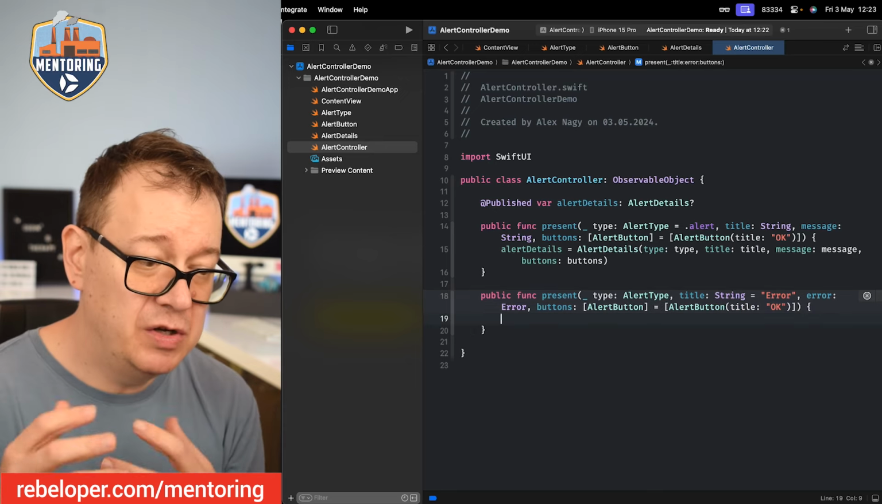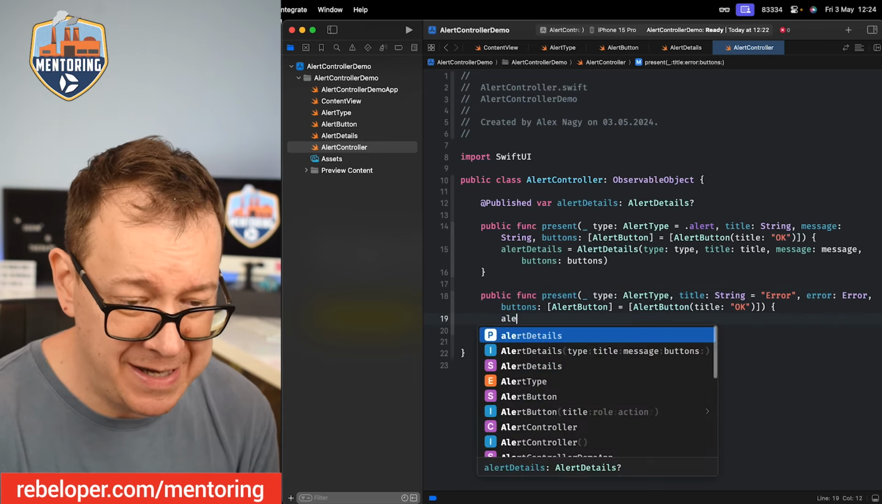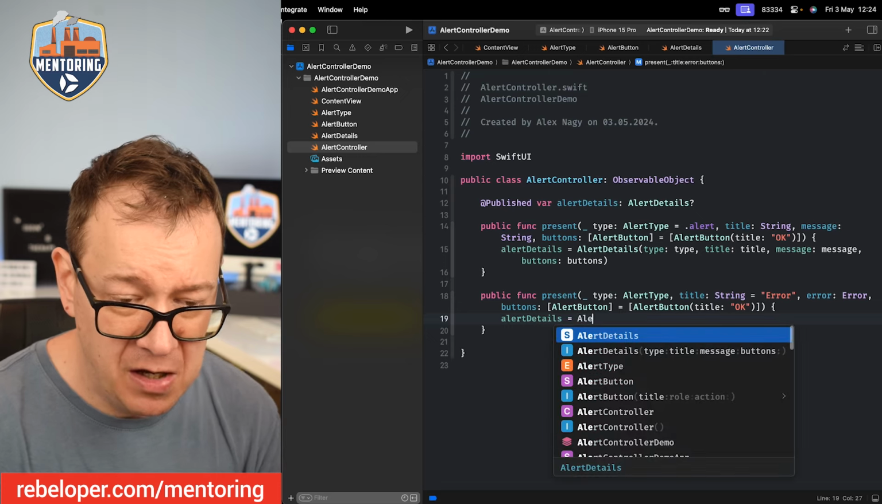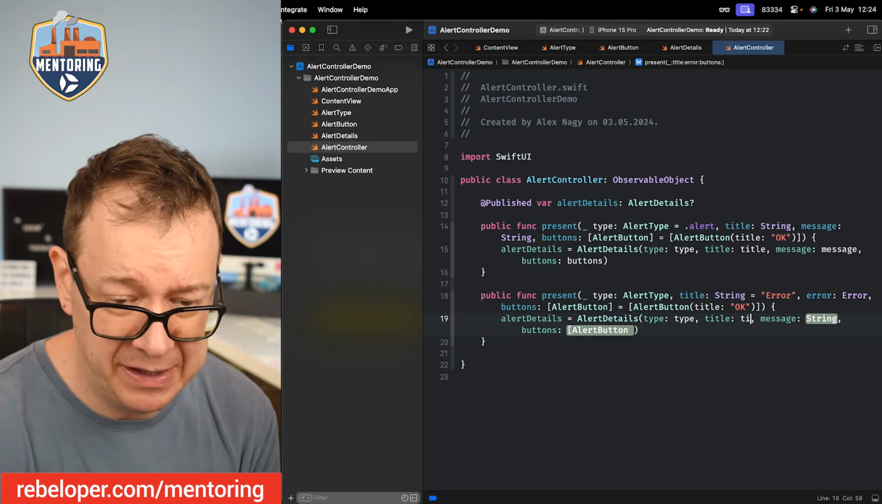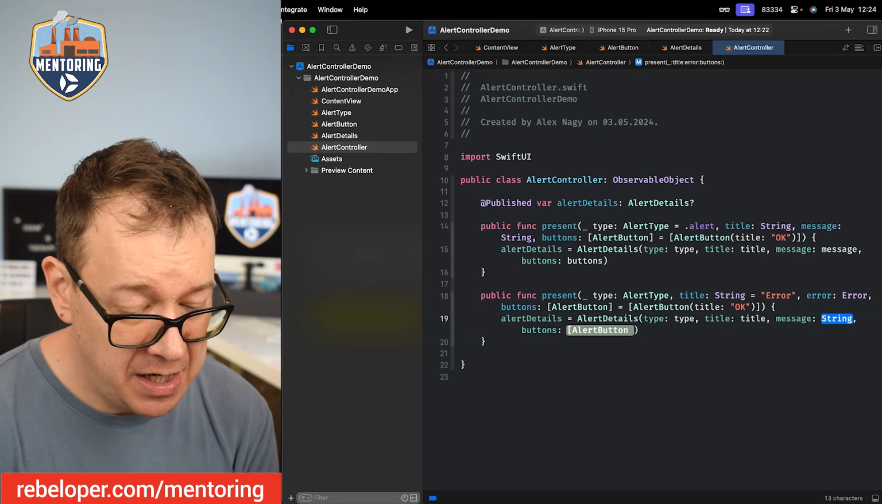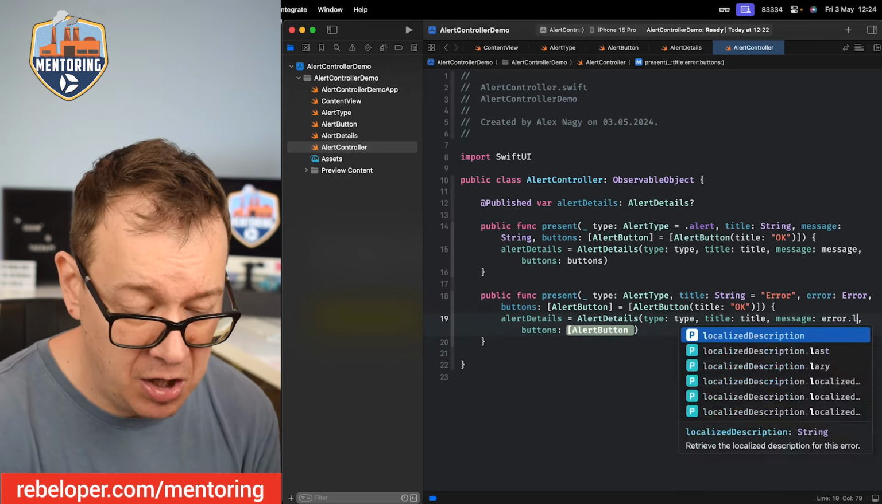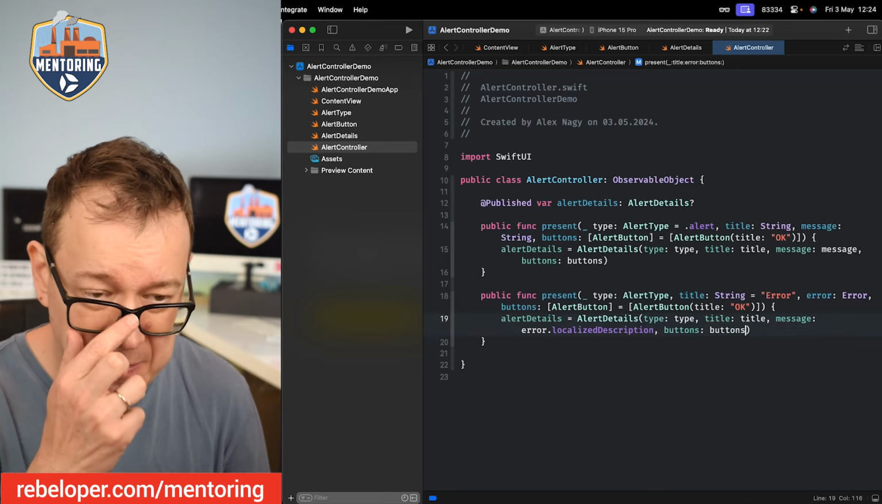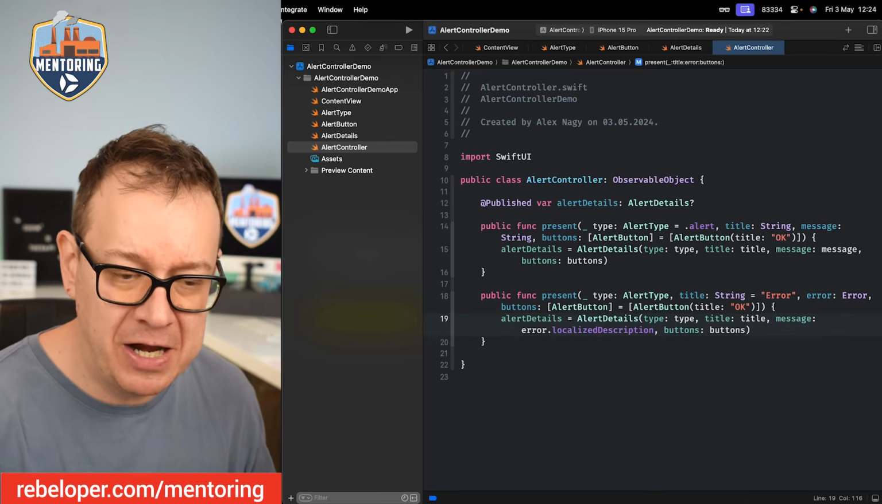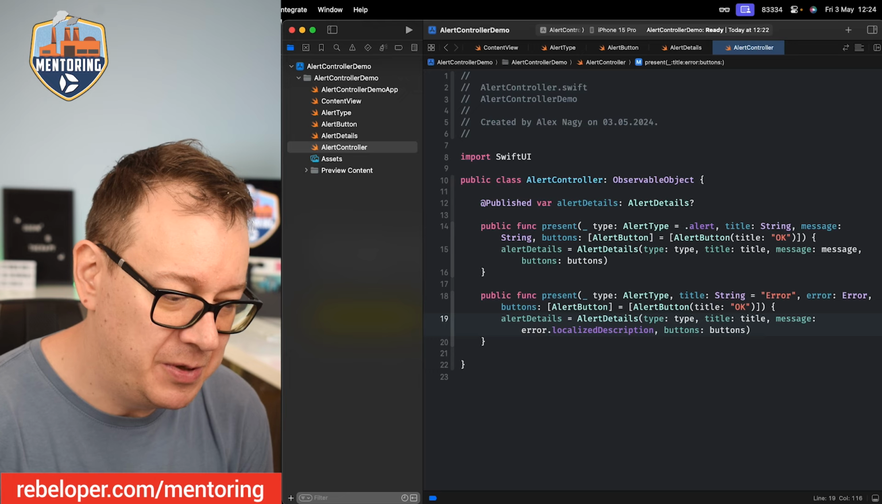Okay, so now we are going to say alertDetails equals AlertDetails type, just type, there we go, title, the same. Now for the message, I'm just going to get the error's localized description, and then buttons, I'm just going to pass them along. As you can see, it's pretty straightforward. This is how we are going to present them.